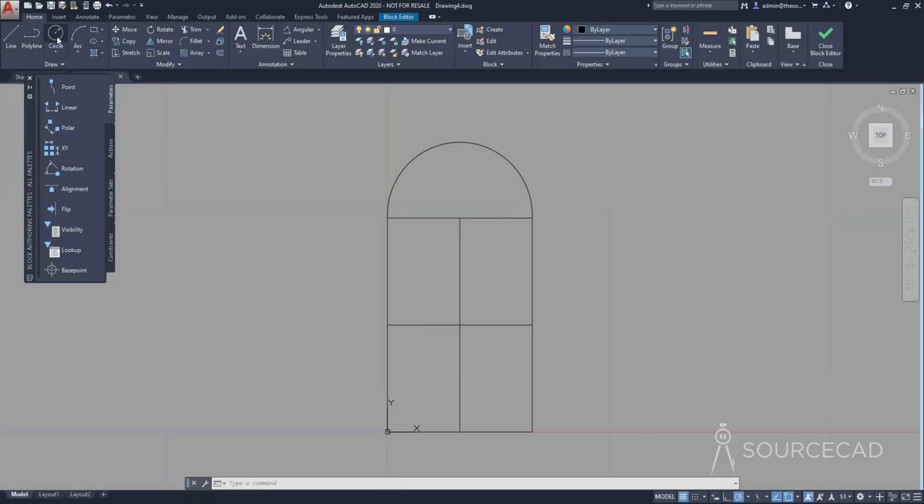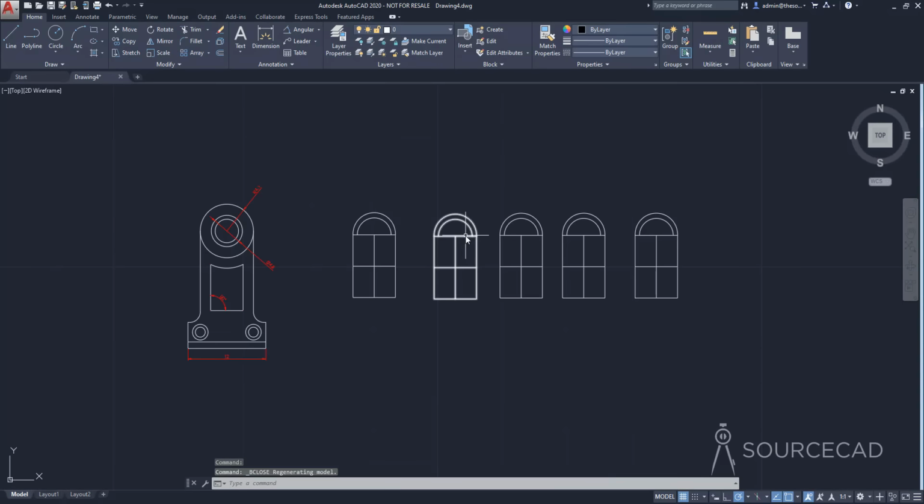Here I'll modify this. So I'll go to circle and I'll add a circle maybe here. Then I'll go to trim, enter, I'll trim this line and this line. And we have a different kind of window now. I'll go to close block editor, save the changes, and look at this. All the blocks now modified.